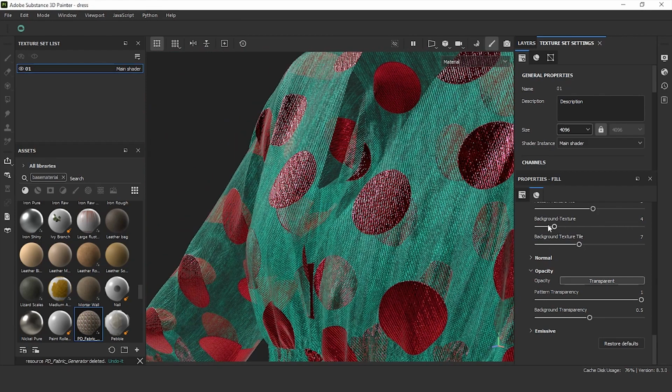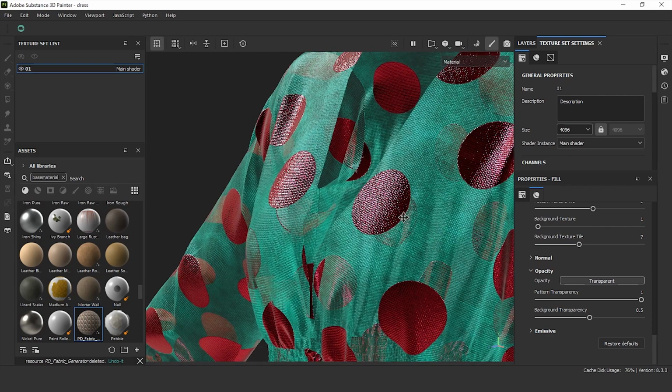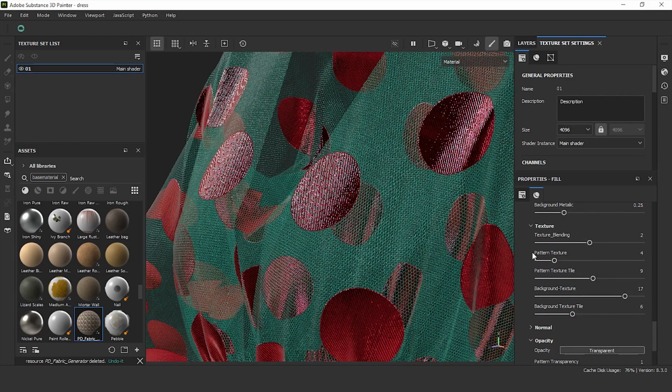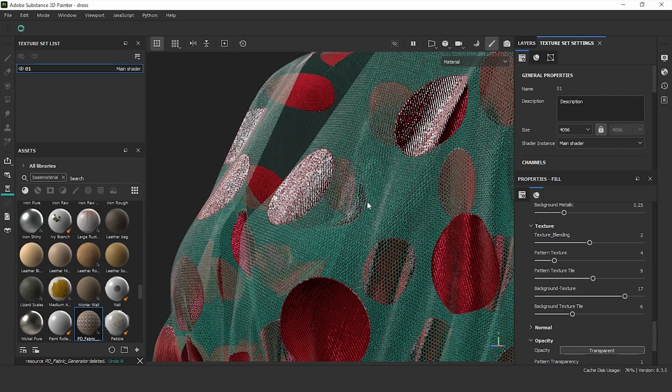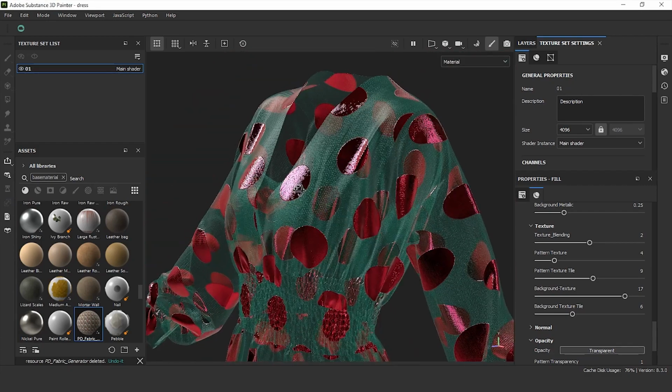Okay, we can change the background texture, any texture that we want. I like to choose a simple pattern, first one maybe, or 17. It's better to set the texture blending on second mode. Here we have a transparent background, but our pattern is not. It's really beautiful.